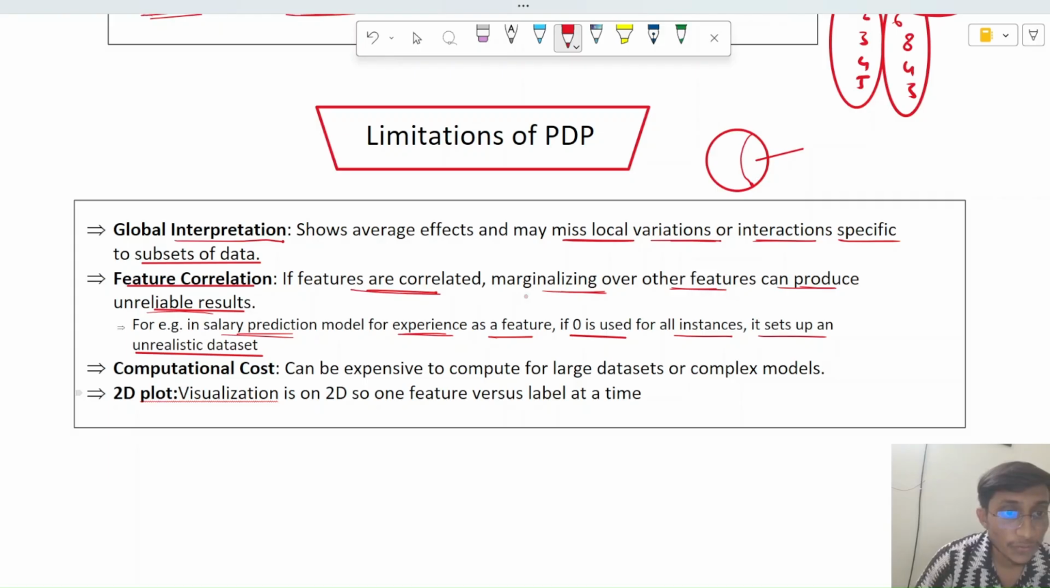Third is computational cost. It can be expensive to compute on a large dataset. If we have a large dataset and a complex model, then the computational cost is higher and the model is more expensive, right? And the fourth point is the 2D plot. When we visualize the PDP, it is one feature versus the label at a time, right? So PDP is based on a 2D plot.